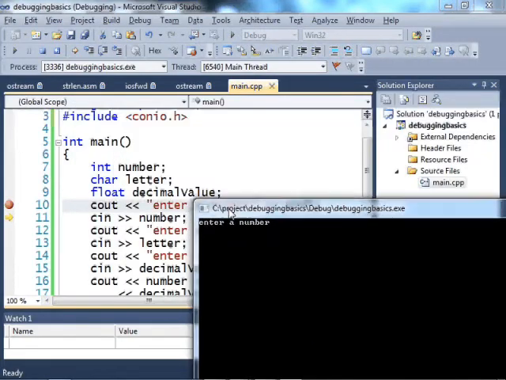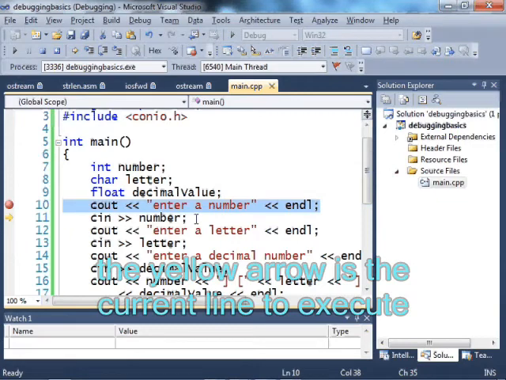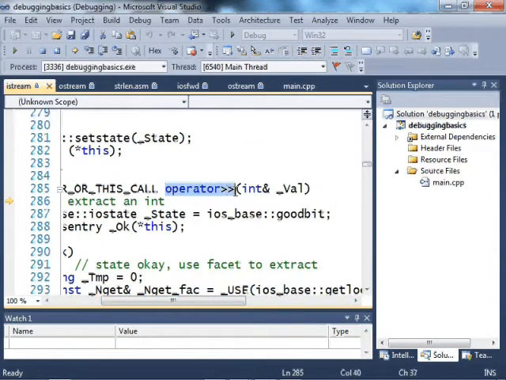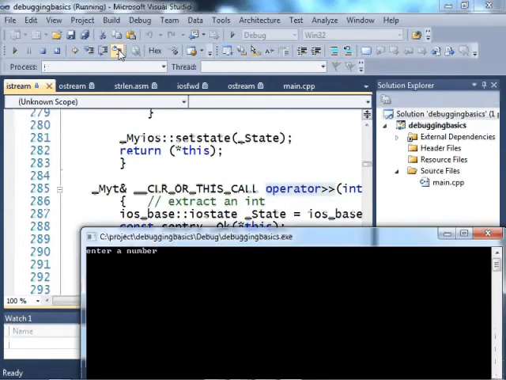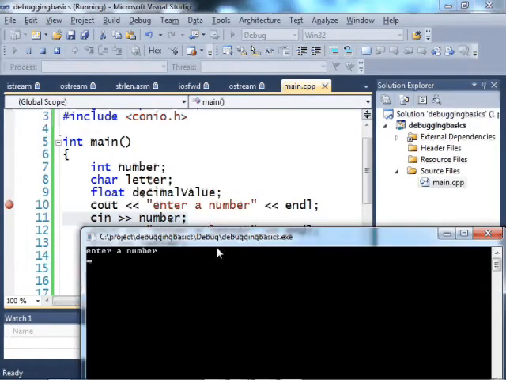It says enter a number. The next line, cin number, is supposed to wait for us to enter a number. Again, we can step into this and see all the crazy stuff going on in here. This is operator greater than. It's the input operator for cin, but again, I'm just going to step out of it because I don't care. Now it's waiting for input because it's executing this function. It's executing cin number, and it's waiting for a number.